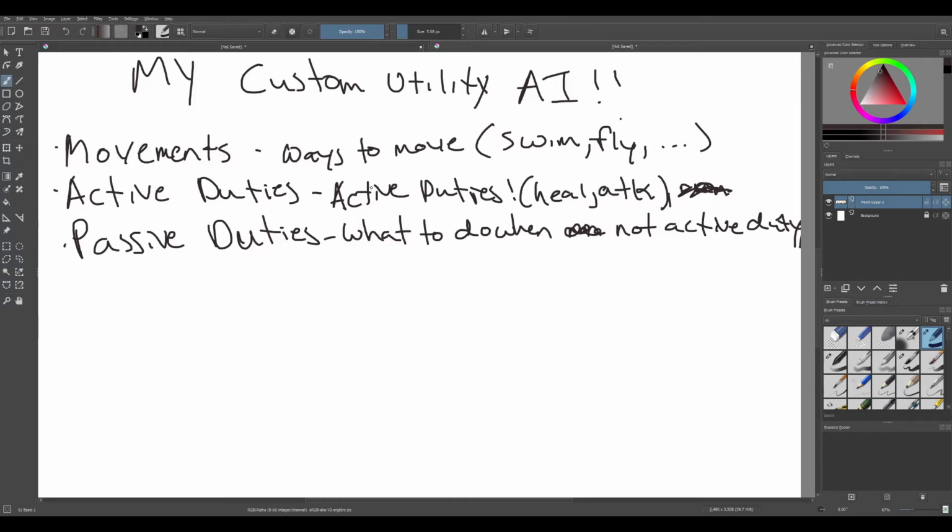The active duties are certain attacks or heals or anything that can really have a cooldown that the enemy actually has to actively do. And the passive duties are considered to be anything that the enemy will do while it's not doing an active duty. So for instance, wandering around randomly or circling the player. We then have the utility AI component going through 2 different loops at different frequencies to determine what the AI should be doing at any given point.